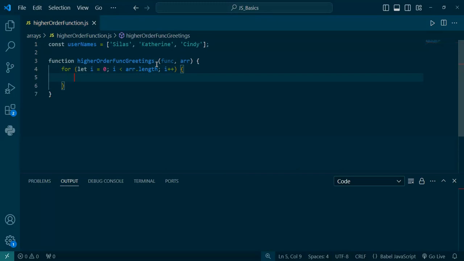Now inside the for loop, I want to call this parameter here. So now this is where the essence of the higher order function comes in, because a higher order function is a function that calls another function as a parameter and uses it in its execution. So let's call this function, which is a parameter. Then inside it, I want to pass this array, and then find the elements from the array. Okay, now I'm done creating the higher order function.